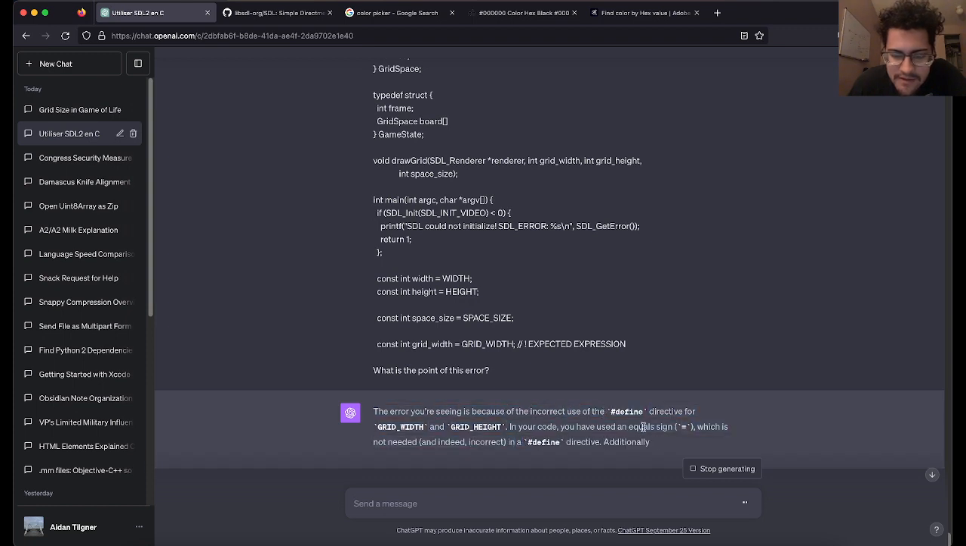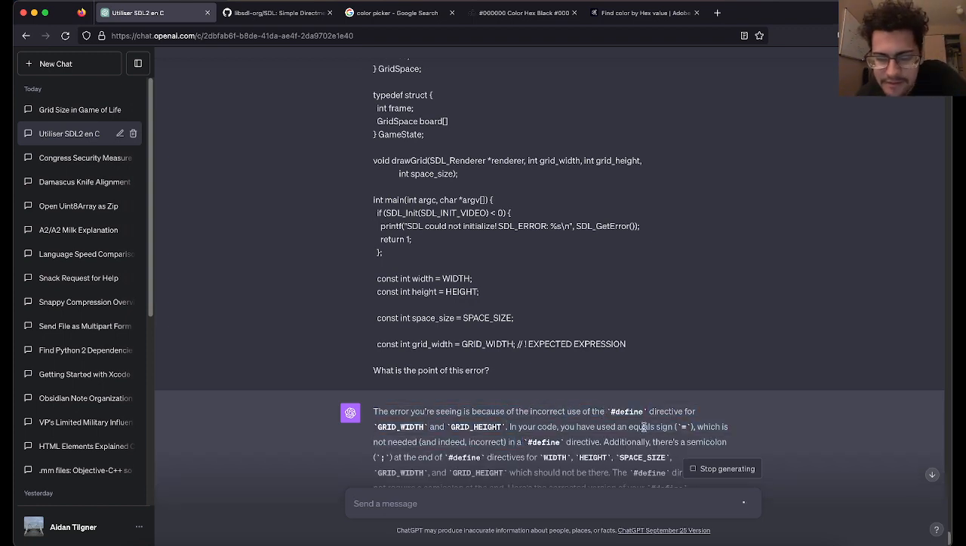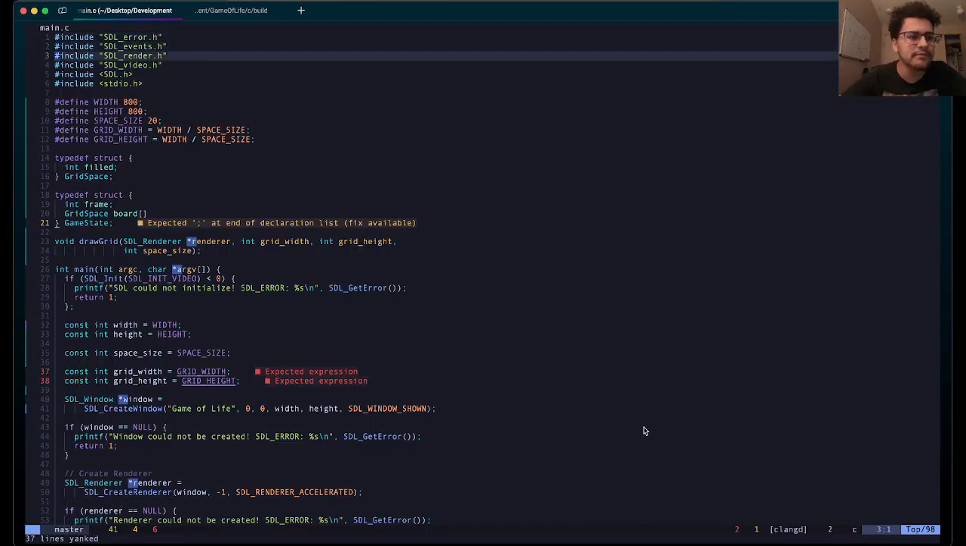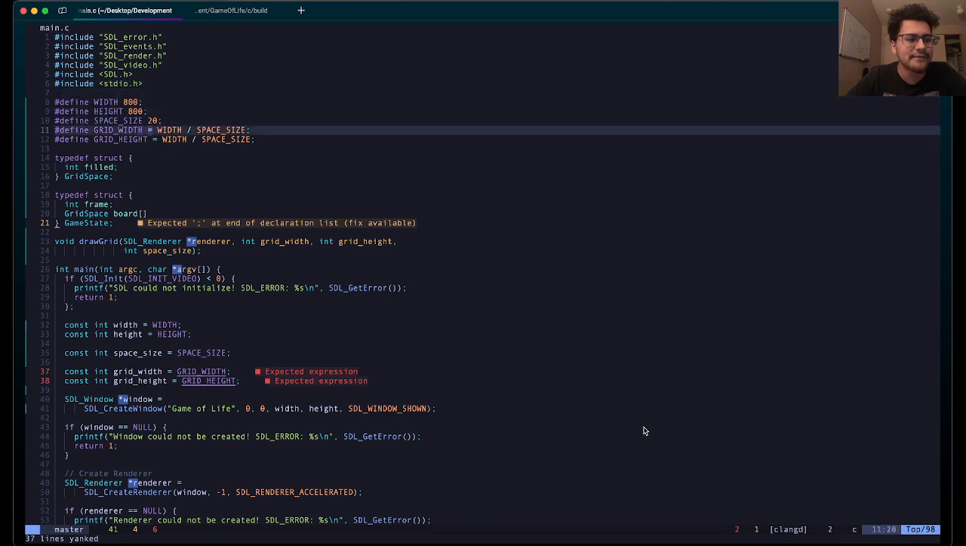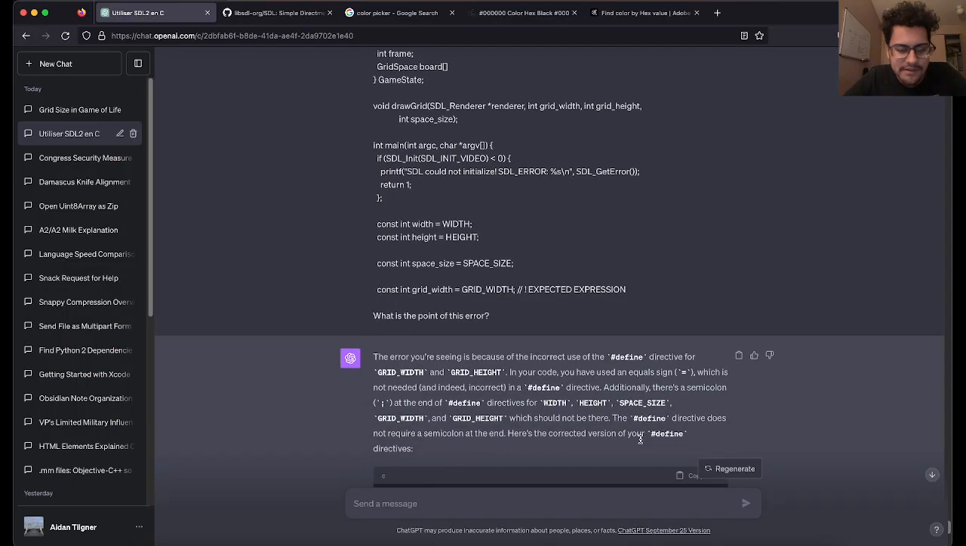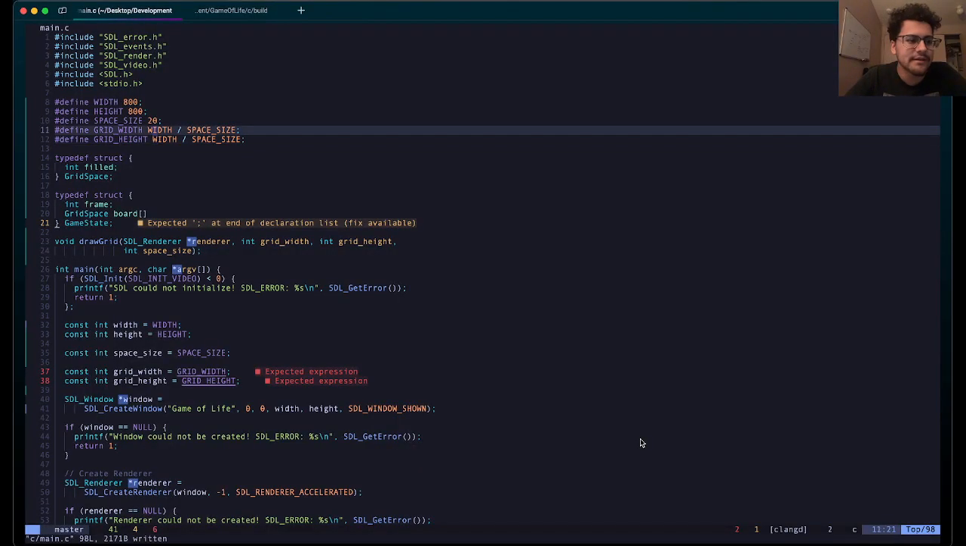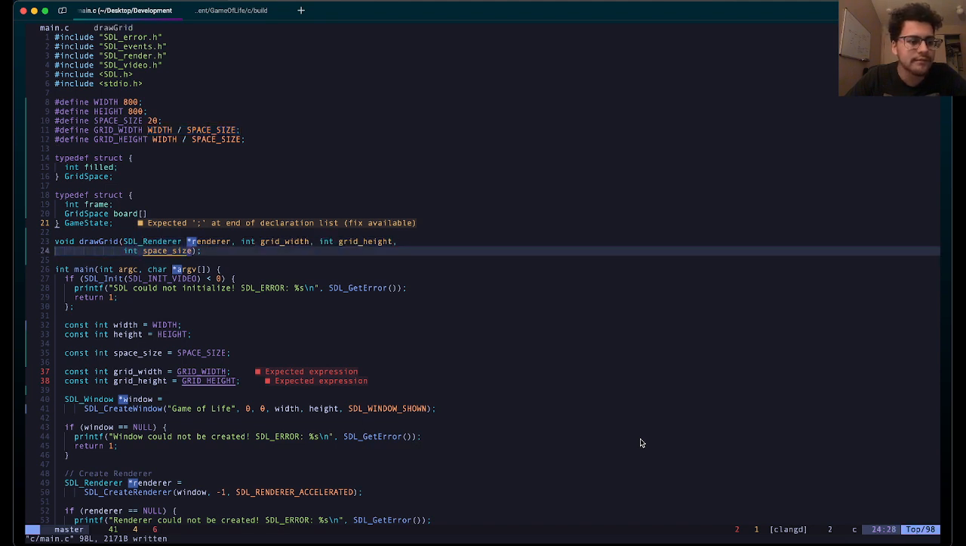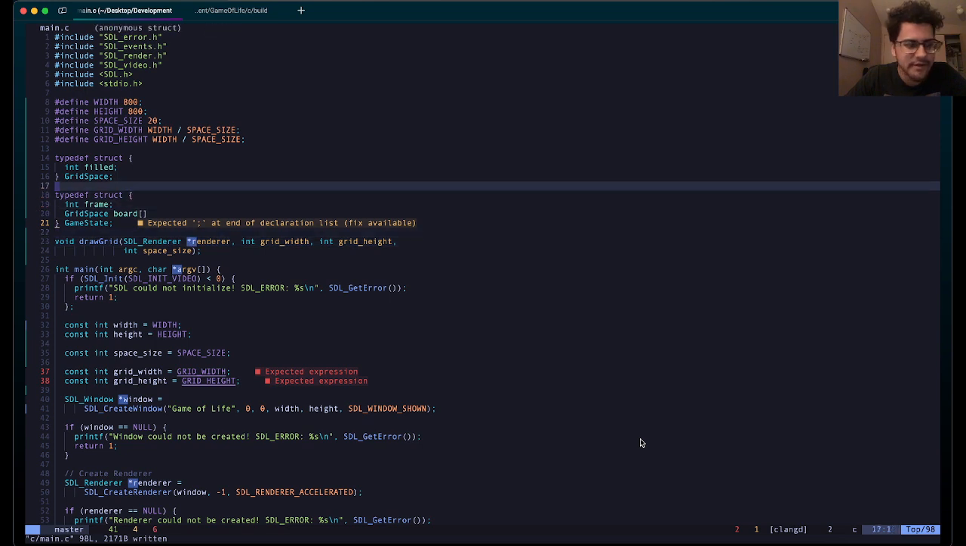Incorrect use of define directive. You have an equal sign, which is not needed and indeed incorrect. Oh, I have an equal sign? Okay, yeah, I do perhaps have an equal sign there. How was I supposed to know I wasn't supposed to have one? Okay, that wasn't the only thing. And then I need to surround it all by, okay, of course I also need to surround it. Oh my gosh. Okay, where are my fingers right now?